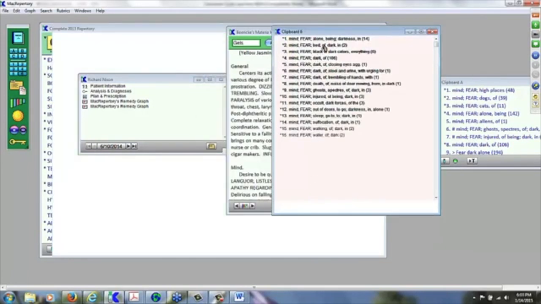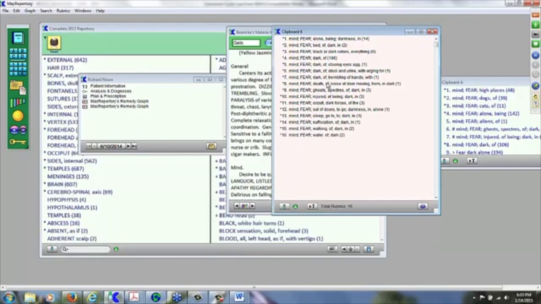And here I've got a listing of all of the rubrics in the complete 2013 repertory which have the words fear and dark. I can now take these rubrics and drag them over to any of the clipboards that I would like.